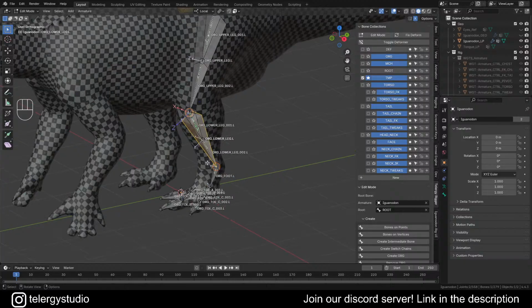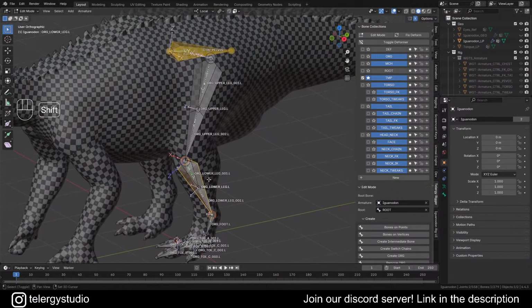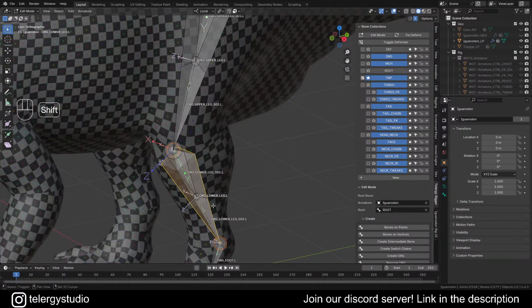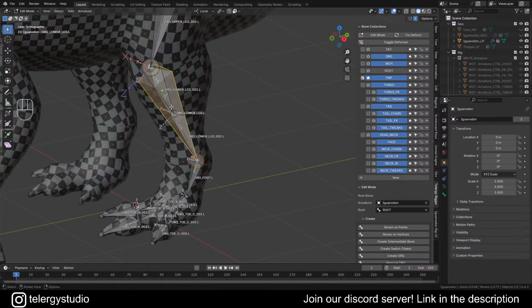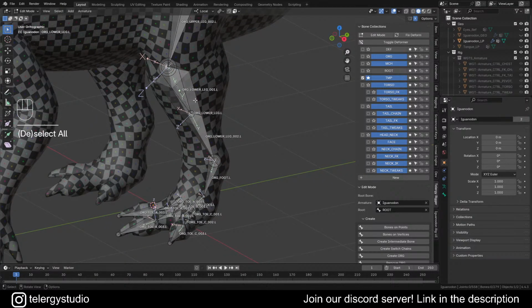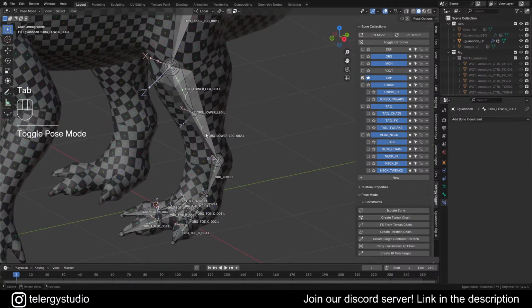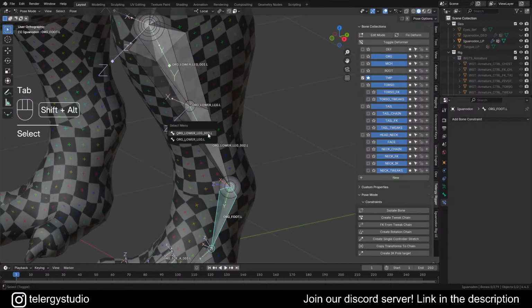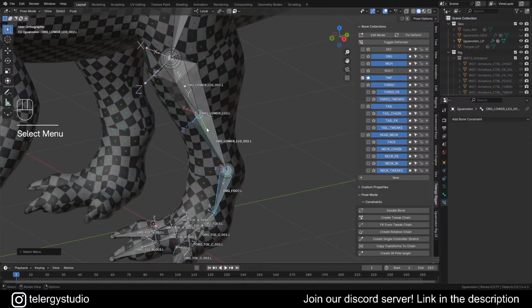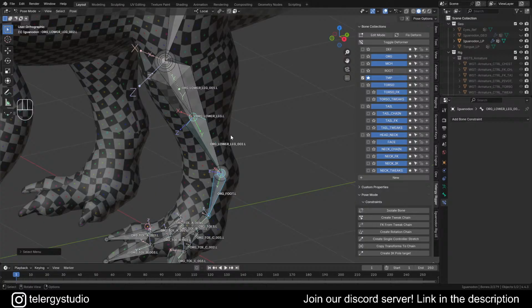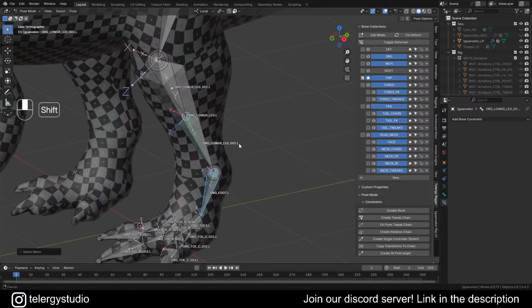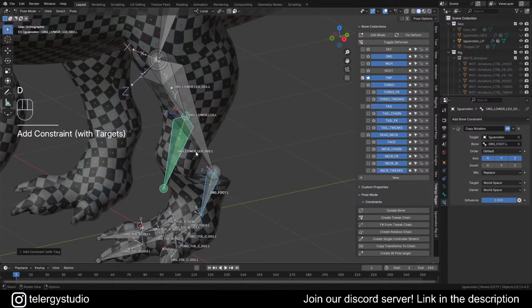Okay. So now that we have it, first thing that we are going to do is this mechanism here. This one I want to be parented to this one. Okay, now the mechanism that I'm talking about is, I think I've done it before in another thing, but it's basically this here. I'm gonna select the foot, gonna select this one below here, this ORG lower leg 002, and add a copy rotation to it.